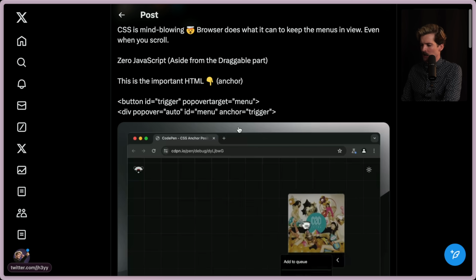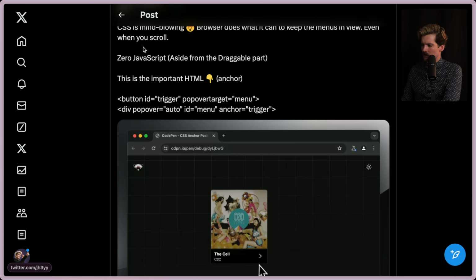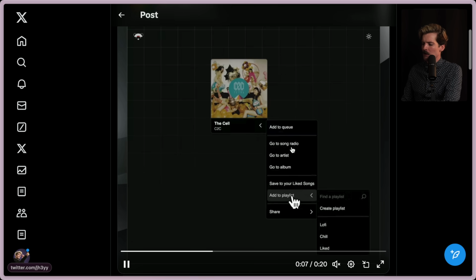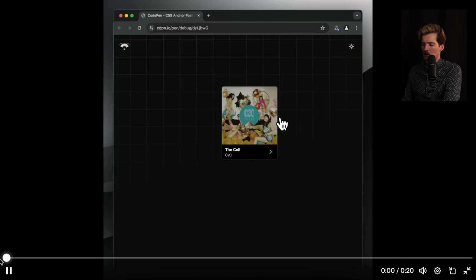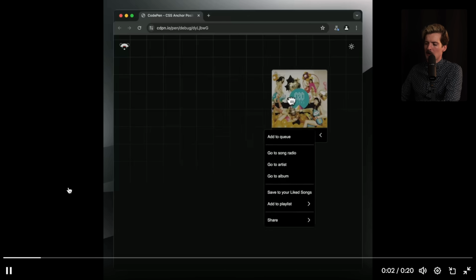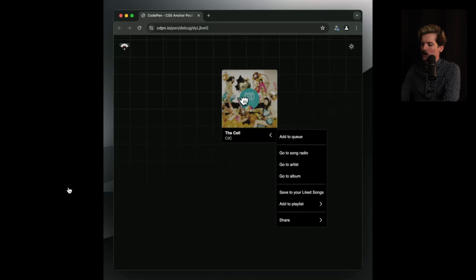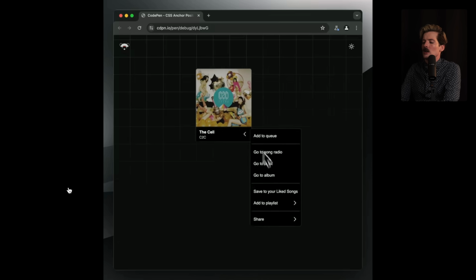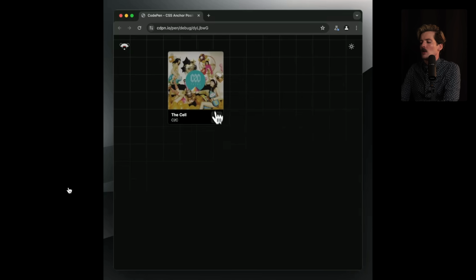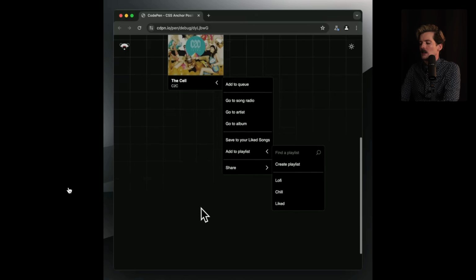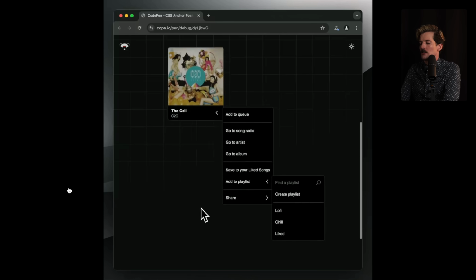But very, very soon, the browser should do all of this for us, which is incredibly exciting. CSS is mind-blowing. The browser does what it can to keep the menus in view even when you scroll. Oh, that part's really nice, actually. The amount of CSS hackery you have to do to keep things in view when scrolling normally is obnoxious. You have to have Popper running on like every frame. Oh, that's so good. Oh, getting these behaviors working is so annoying. Having it just built into the browser is going to be really nice.